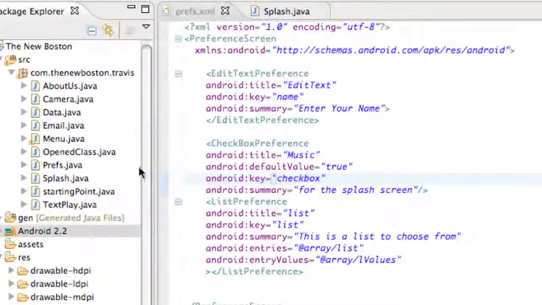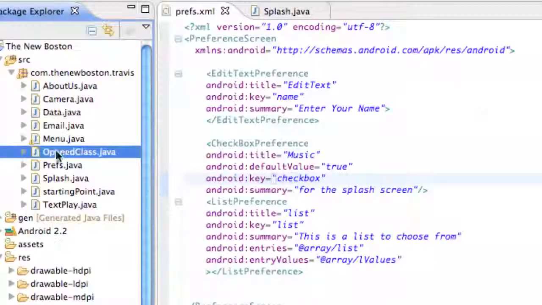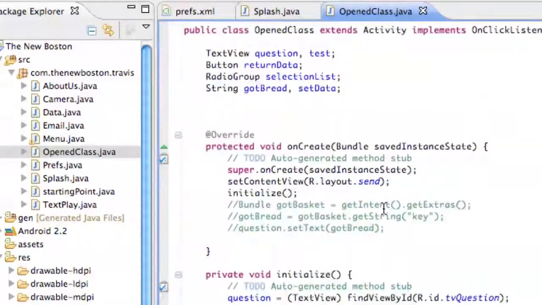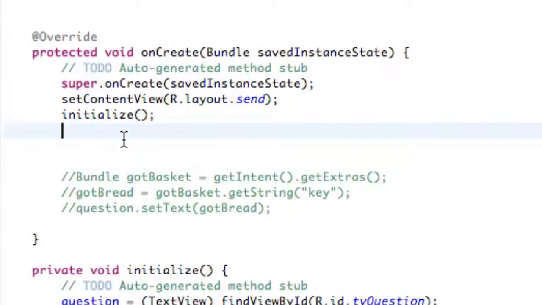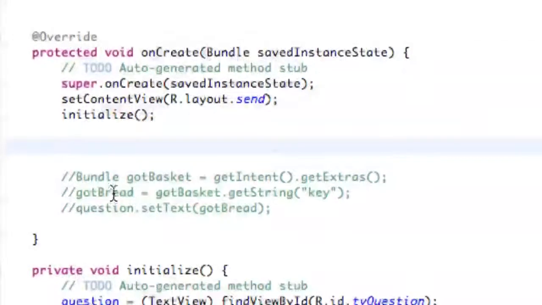What we're going to do in this tutorial is access this edit text and also our list preference. So open up our data, open classes activity. This again is where we set up our question for the most part, and we commented out some stuff. We're going to add some additional information from our preferences in this class, since we had to comment out some of these other lines from previous tutorials.